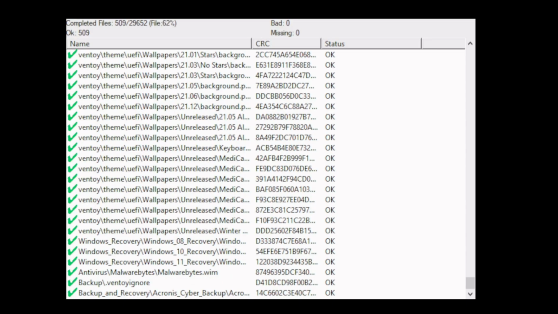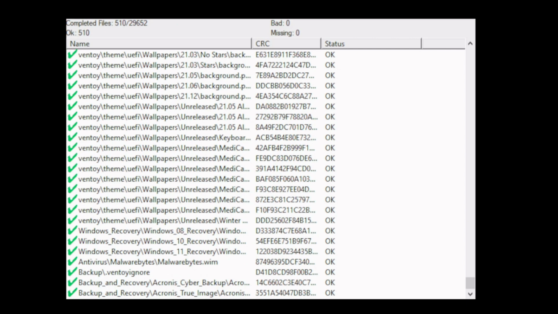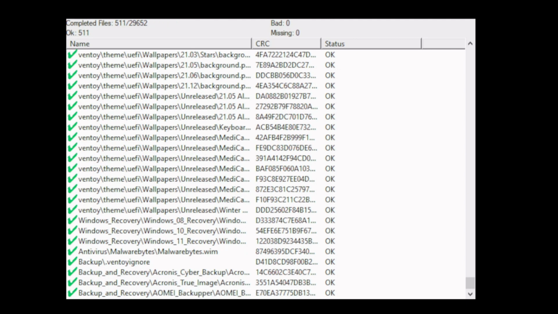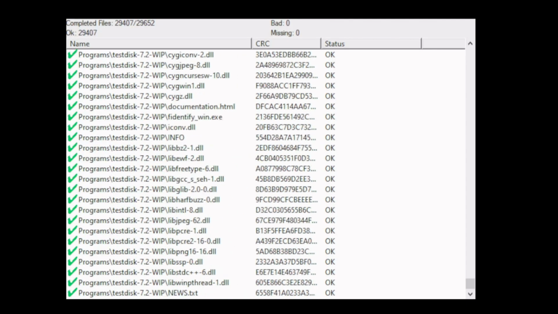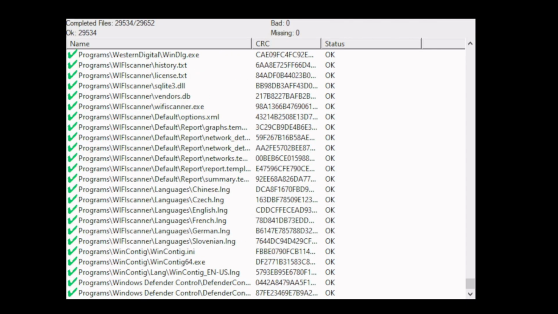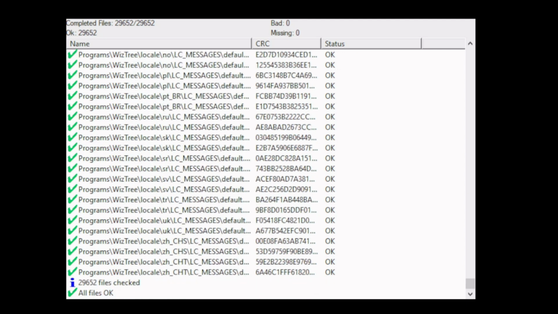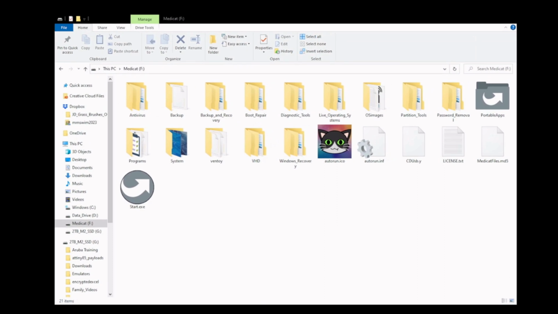This is just going to check all of the files. So it's showing all the files that it's installed, extracted, downloaded, et cetera. Now it's just checking the integrity of those files to make sure they're all good. So this also will take some time, guys. A few minutes later. All right, guys, that is it. We are done creating our bootable USB for Medicat.